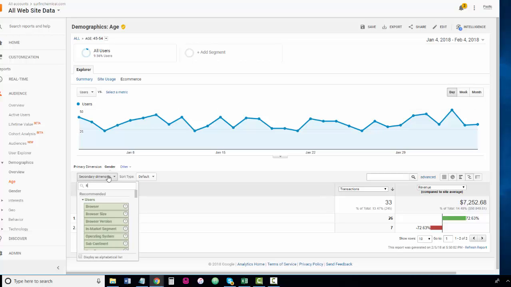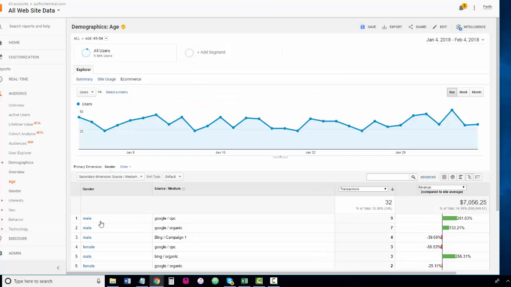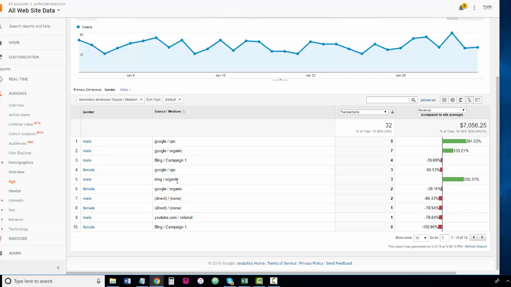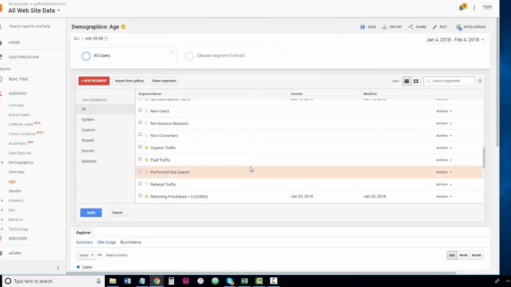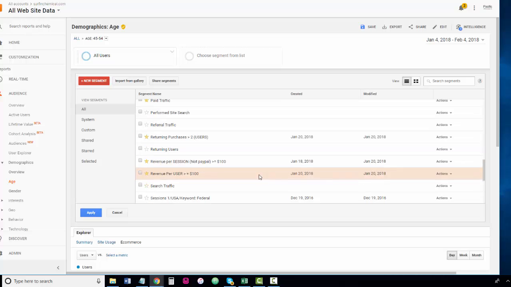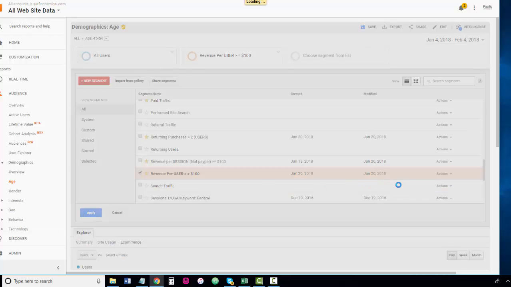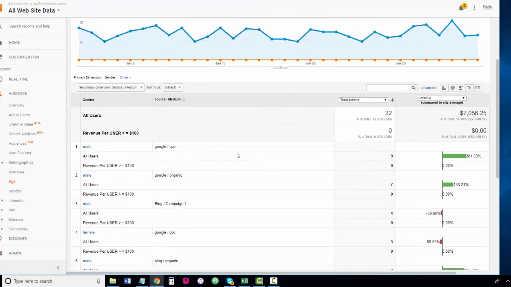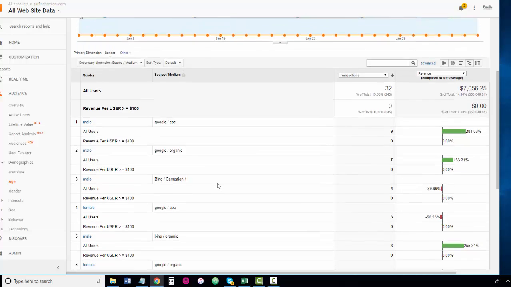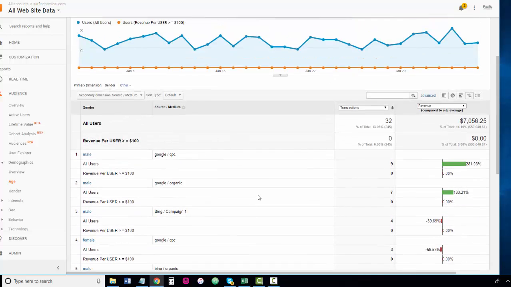Secondary, source, medium. Let's see what the PPC looks like. So it's organic, once again right there. This is male CPC. Now if we wanted to see what kind of purchases these guys are making, is it over $100? Let's see, revenue per user over $100. Are these big ticket items? Yeah, right there. So that's kind of diving into the demographics.